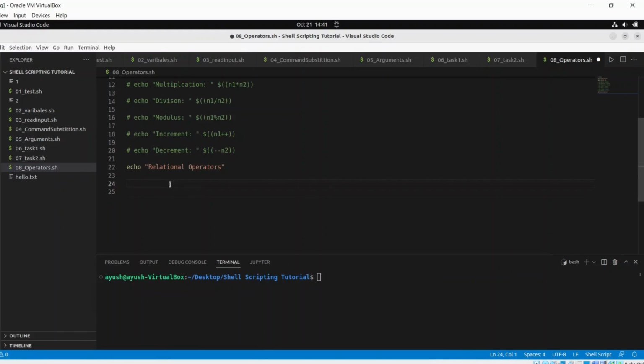Now we will use these relational operators with if-else. Till now we have not covered if-else, but still we can use it. How will you do it? We will use if, and then the big bracket, in which we write whatever the condition is, so $n1, and we use gt for greater than, and $n2.